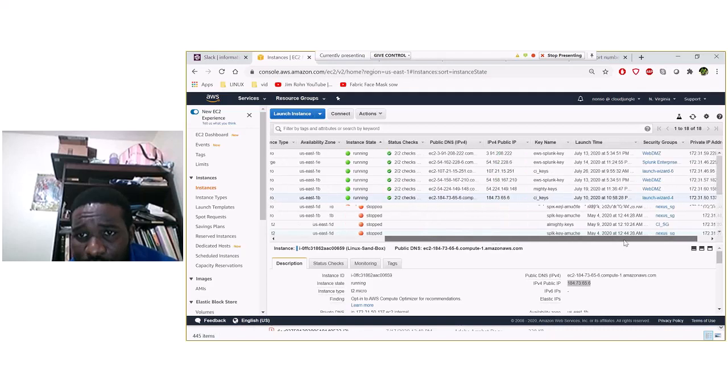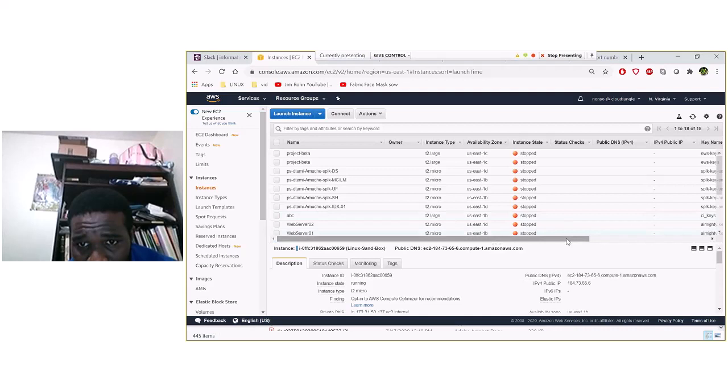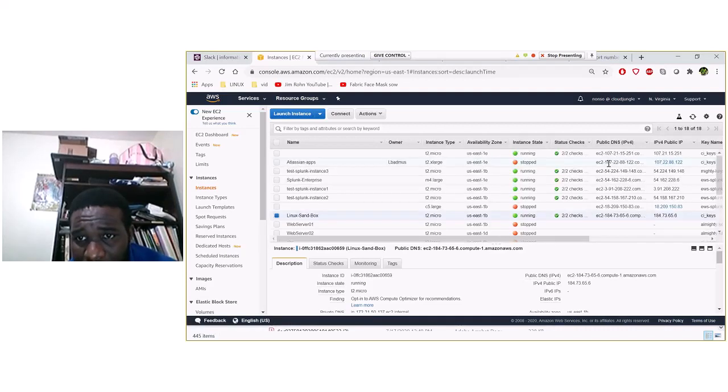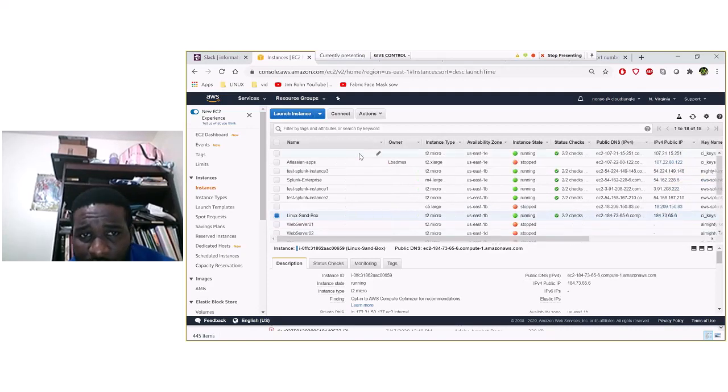Lunchtime. So if I go back to lunchtime again, then you see that this one started today, the 26th. So that's going to be the Windows server that doesn't have a name, but we can actually give it a name.